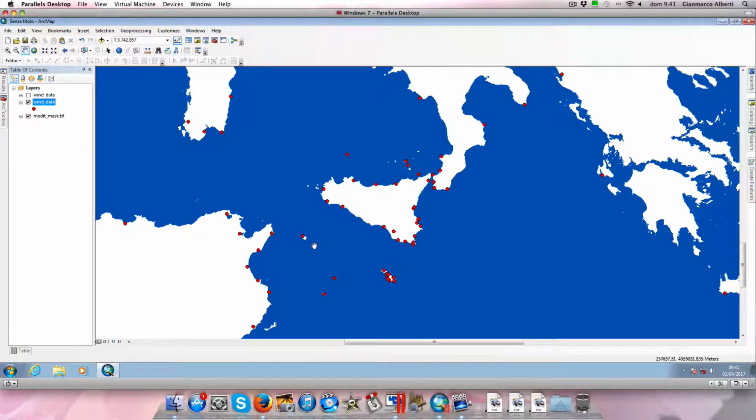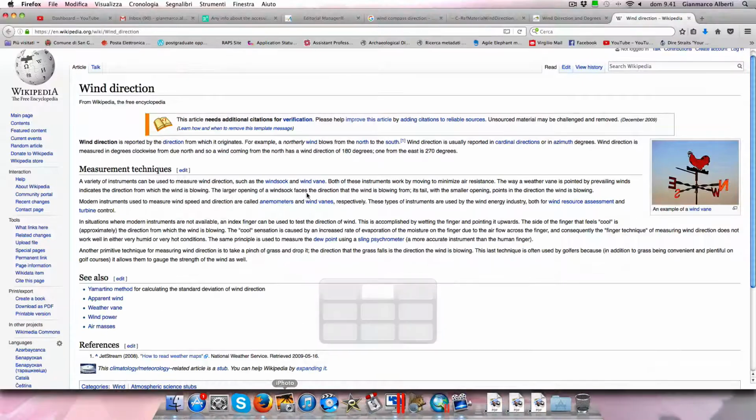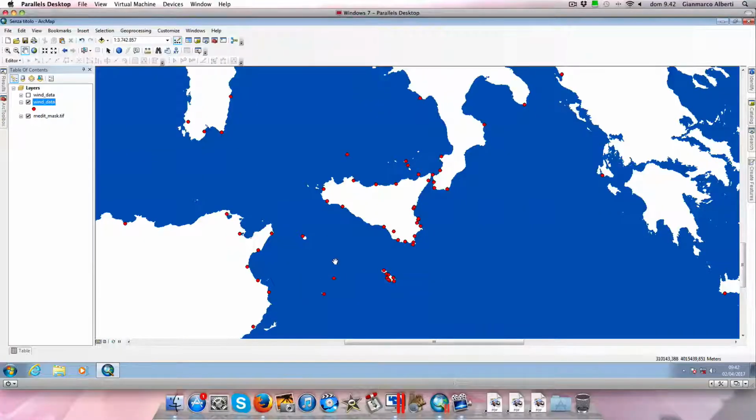As for the wind direction, we can get some information from Wikipedia. As you can see, the wind direction is usually reported in cardinal direction or in azimuth degrees. Wind direction is measured in degrees clockwise from due north, and so a wind coming from the north has a wind direction of 180 degrees, and by the same token, one from the east is 270 degrees. So let's go back to ArcMap.